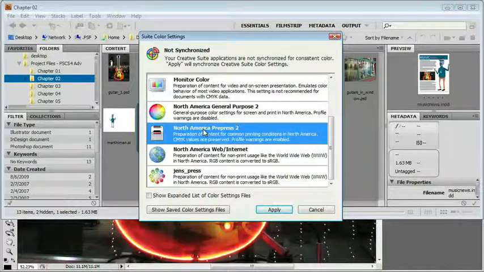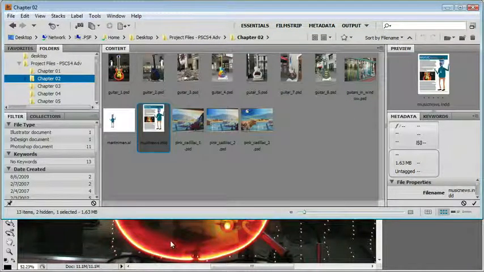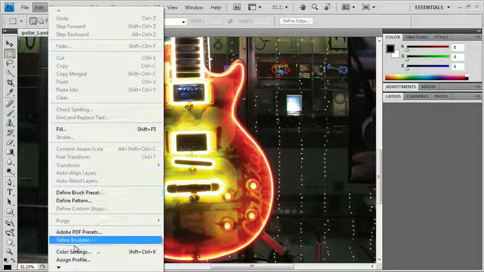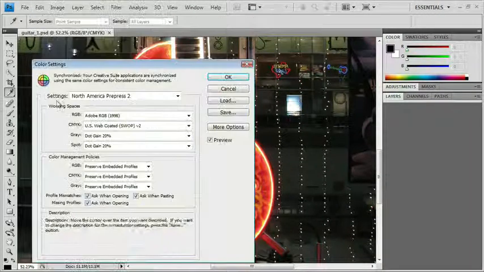But I'm going to say, you know what, I'm predominantly working on prepress work. Let me set this up for North American Prepress. Let me apply that. When I return back to Photoshop and I choose Edit, Color Settings, you'll see that I am now synchronized and my color will be consistent all the way throughout my production through printing out of InDesign.